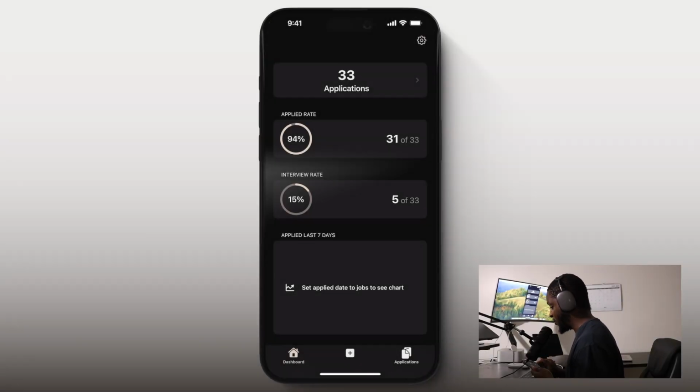Hi, I'm BJ. I'm going to be demoing the Jobs Tracker app. What you're currently looking at right now is dark mode. There's also a light mode, and you're also looking at the dashboard, which shows all your metrics and your job application totals for the job applications you've added.